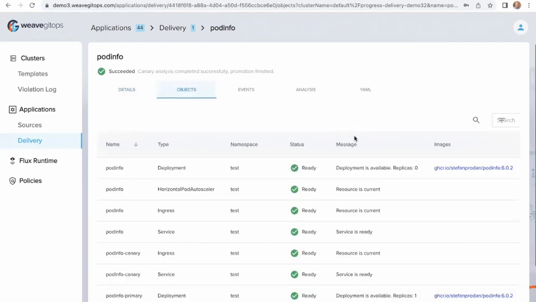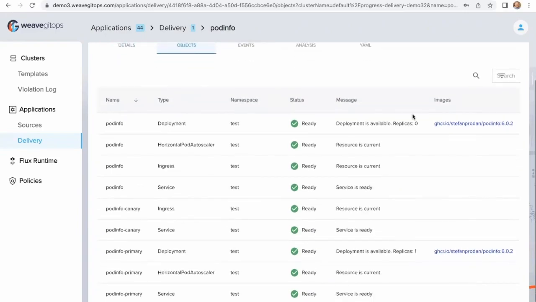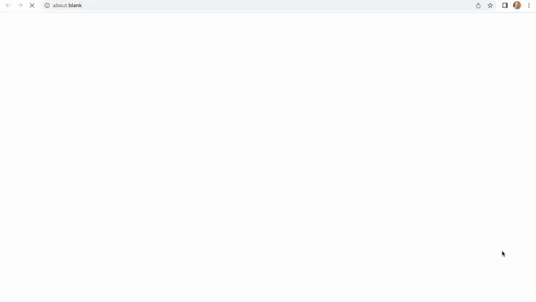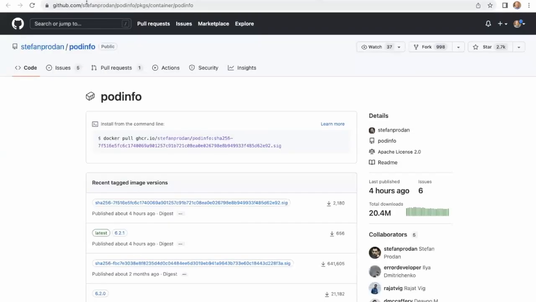I can see all of the objects here, and you can see that my Canary deployment is spun down. It was at version 6.0.2, and it has been moved over to my primary now. So version 6.0.2 is running. I can click through and see that image URL here.